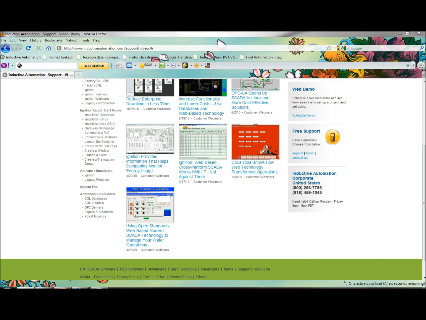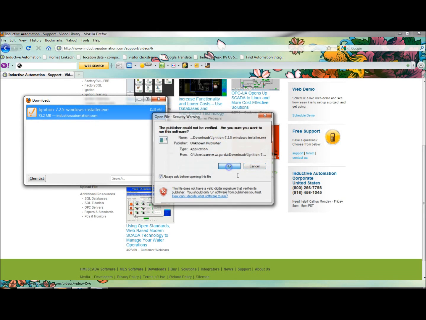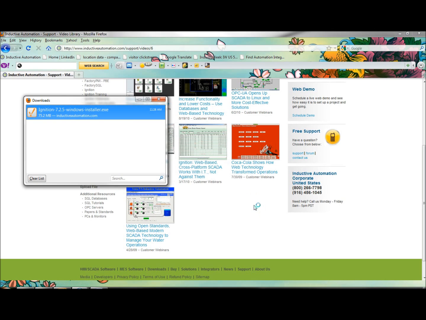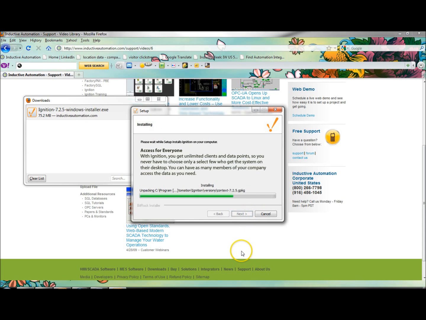So I think we're done downloading. So I'm going to open up my download. Okay, here it is right here. This is the installer. Our database, and you can go ahead and launch those clients from the gateway, or you can actually make a little shortcut on your desktop to launch your Ignition clients.